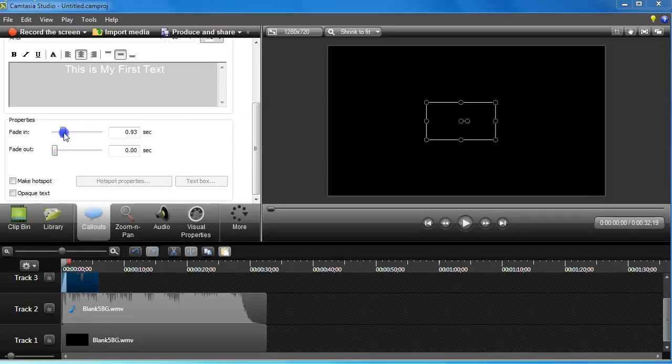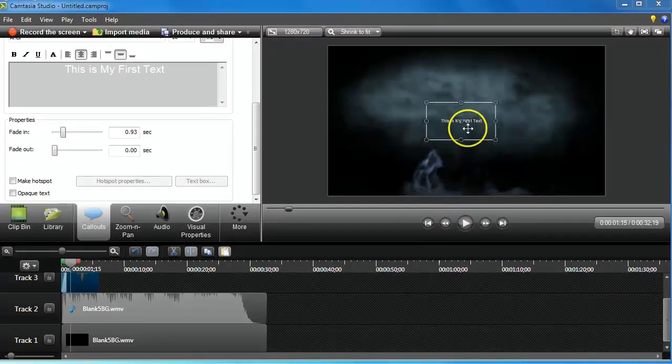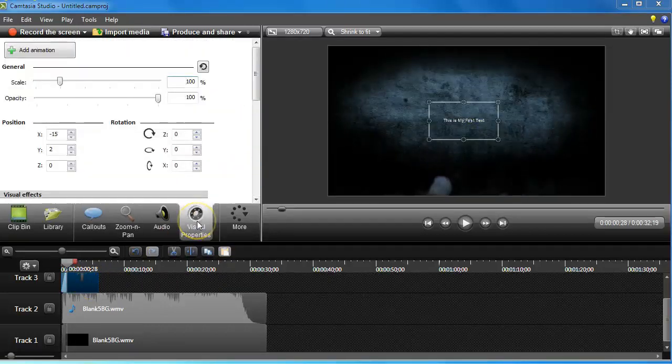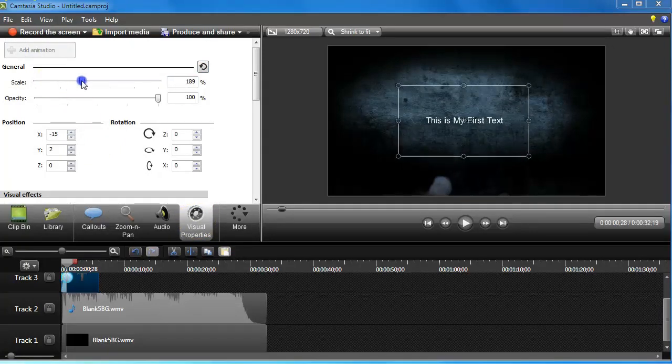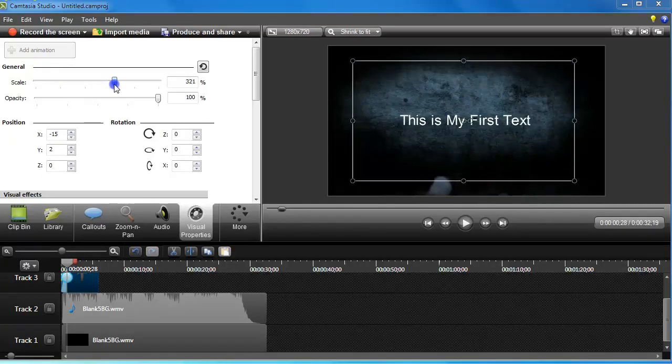So it's going to fade in, and I'm also going to do an animation so that it comes and expands. I'm going to put it in the middle there, and it expands right at you. So I want to go to Visual Properties, click on Animation, and bring that to about 321. There you go, 321%. And then I'm done. Now here's the animation right there down below.